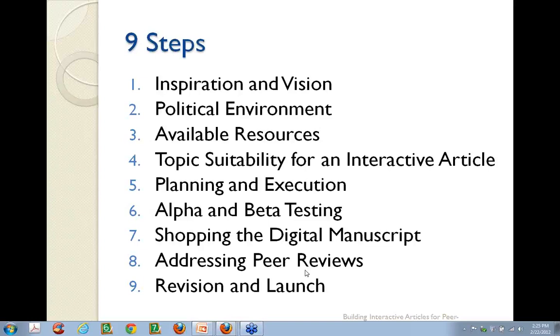For topic suitability, you need to find an audience. It's hard to create an audience from scratch, and hopefully there are some who already have some interest in the particular field, and the topic has to have some relevance to them. For number 5, you need to plan and execute the article, and you build to the same standards as instructional designers do in terms of accessibility, in terms of intellectual property, so copyright laws, that sort of thing. You want to keep those standards.